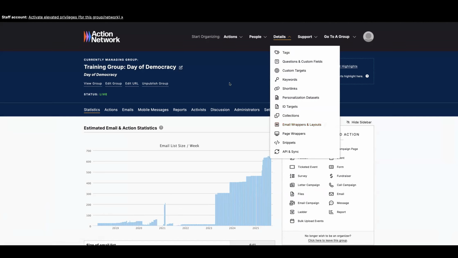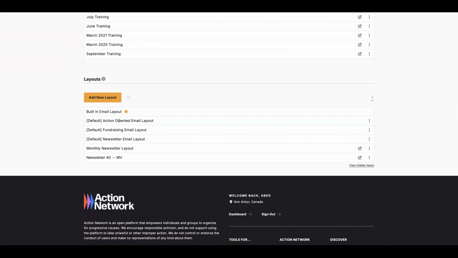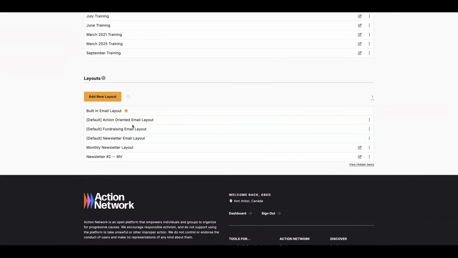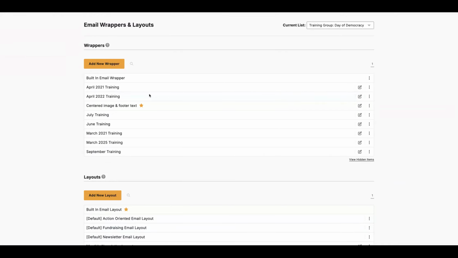Now, again, I'm not going to go into the drag and drop for this training. However, you can create templates for the drag and drop with layouts, and you'll see those layouts here. We also have some pre-built default templates for action-oriented emails, fundraising, and newsletter emails. So that's a really great place if you want to use the drag and drop. Now let's create a new wrapper here.